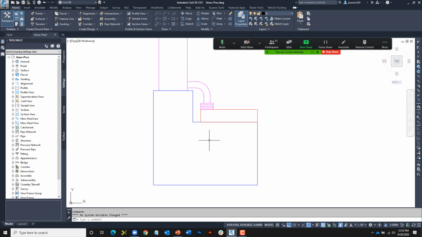I would like to label this house as single-family home. Typically, when we create a label in Civil 3D, that label is tied to data. In this case, I don't have any data. I just want to create a text string to put a label on this.